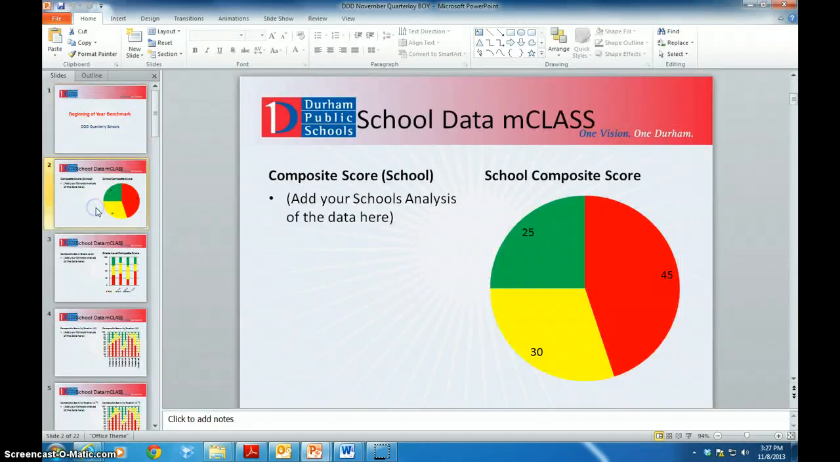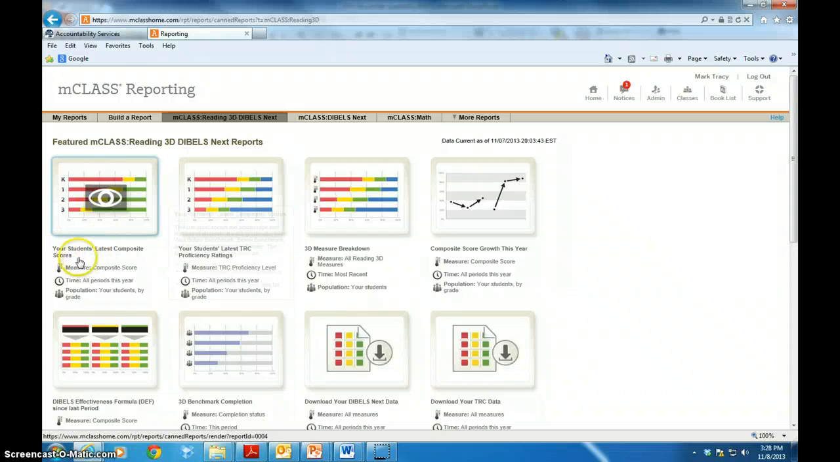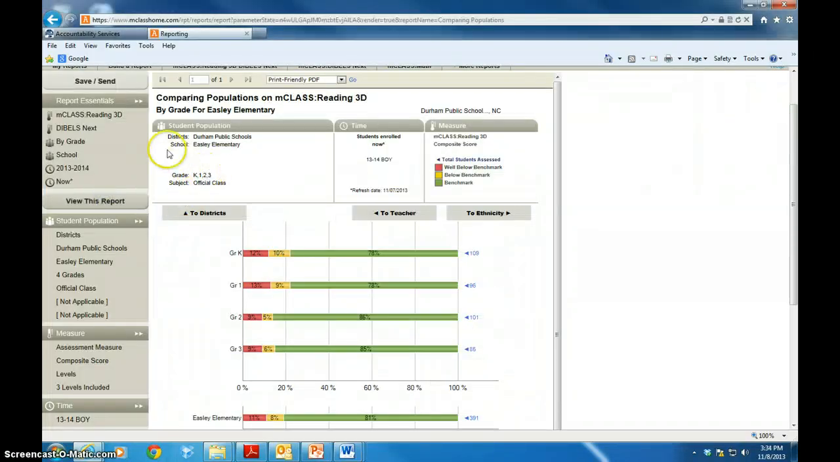Our first slide on the PowerPoint addresses composite score for your entire school. I will now switch to the M-Class reporting site to show you how to get this information. Once you have logged on to the M-Class reporting site, please click on this report, your students' latest composite scores. Once you've clicked on the report, your screen should look very similar to this.